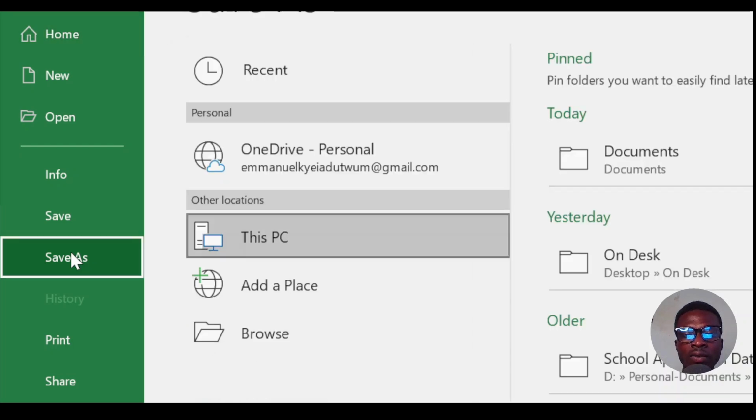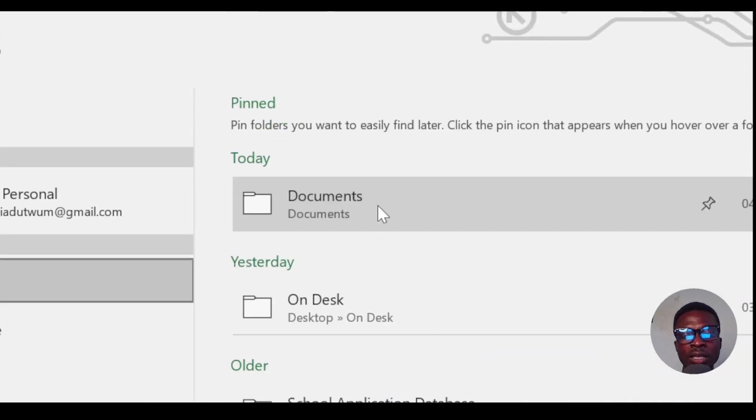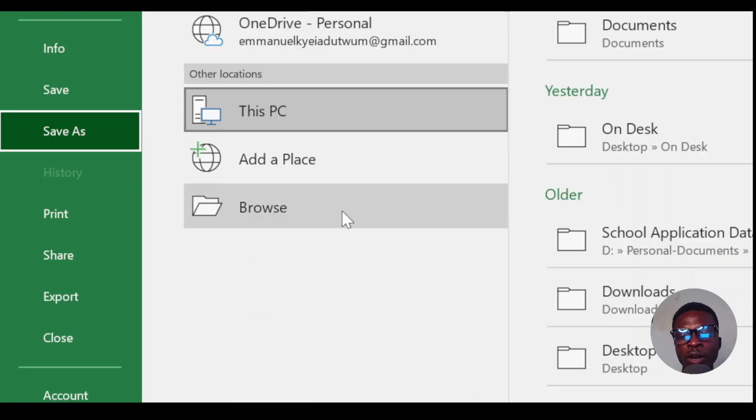After clicking on Save As, there is a new window or pane which will be opened. So on that pane, you will see Browse and This PC. I'll click on Browse. That is where I'll be choosing or selecting the specific place or location where I want to save my workbook. Or better still, you can choose any of these already opened places or locations here. But for the purpose of this tutorial, we are going to use the Browse to do that. So I'll click on Browse.